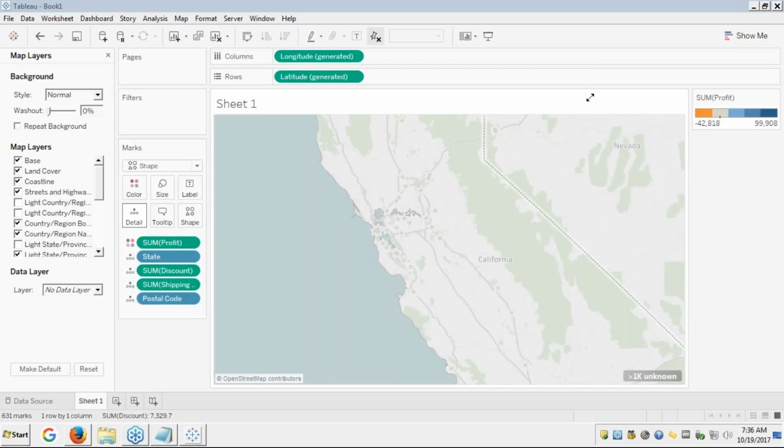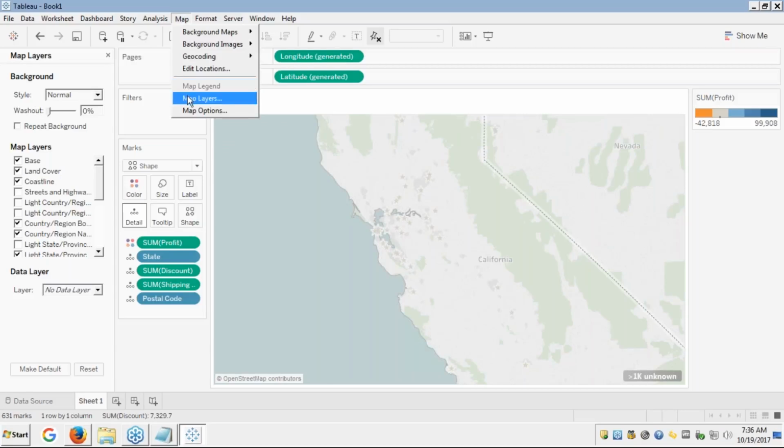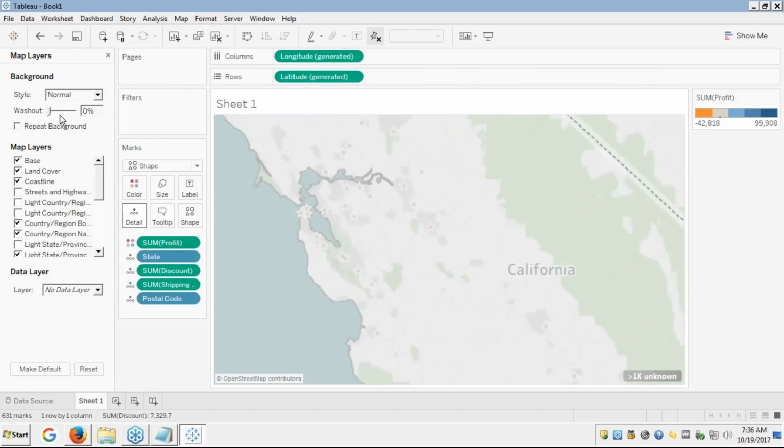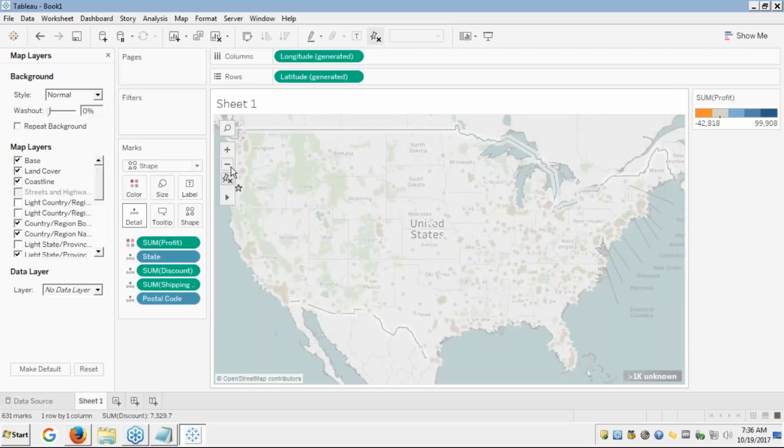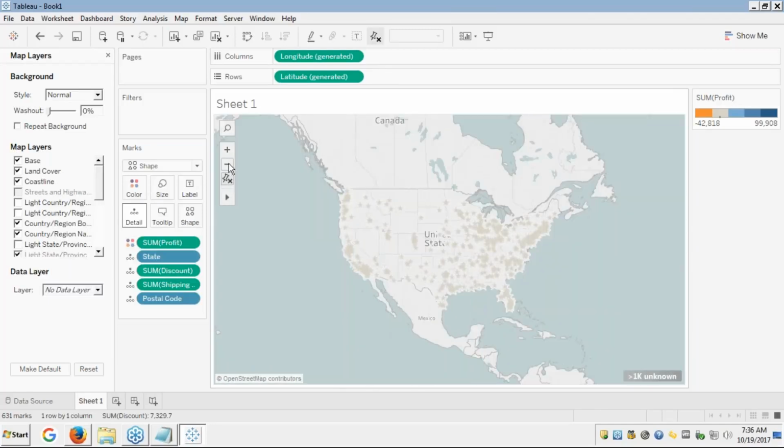I'll repeat the map layers, friends. A few of our friends are not able to hear me, it seems. Under the map, you have something called map layers. After you click this map layers, it's going to give you more options to perform. Earlier, when I had used this map layer, you can see this is a very high level of zooming, and the streets and highways were not highlighted.